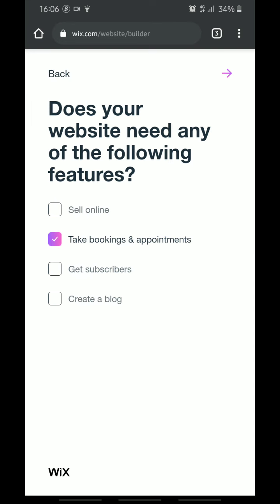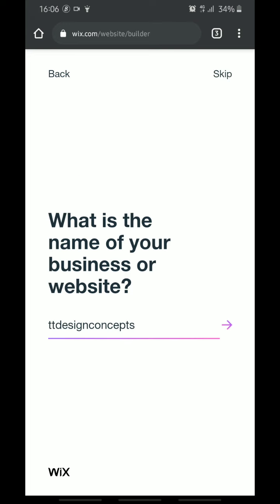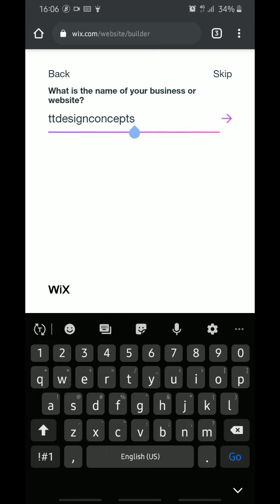Now, does your website need any of the following? Take bookings and appointments. Yes. If your website is to sell online, you're going to click sell online, or you can click more than 2 options. You can click, but let's just limit this to take bookings and appointments. Then click on the arrow. What is the name of your business or website? TT Design Concept.